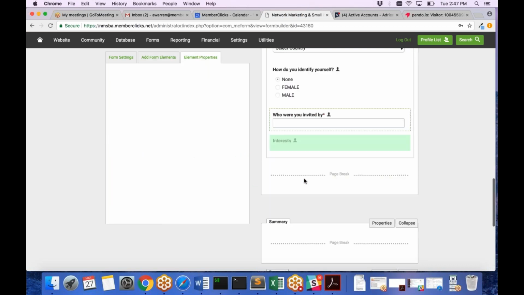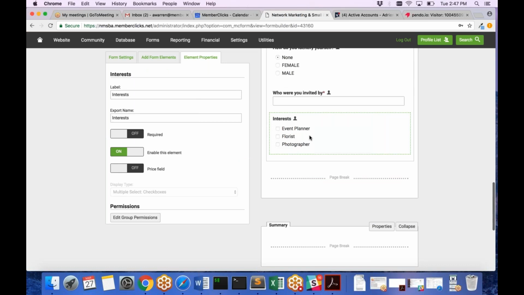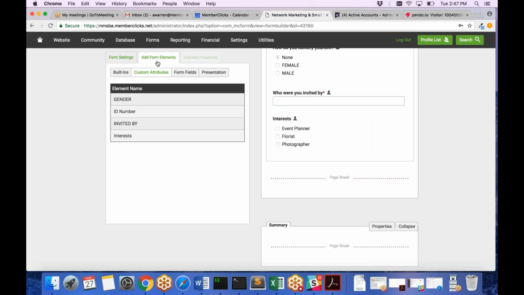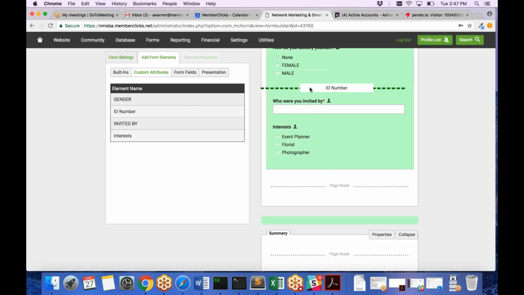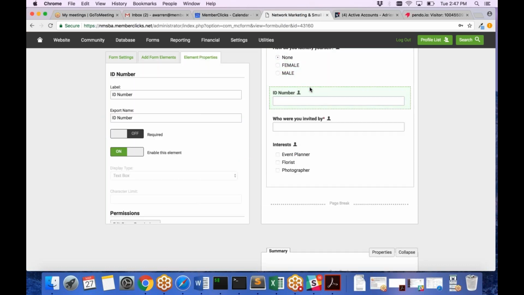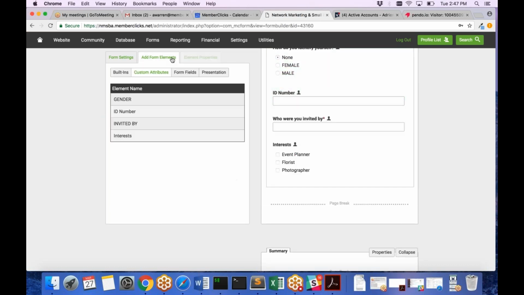Okay. Interest, grabbing and dragging interest, which I know we're still building out this list. ID number, grabbing and dragging. So those are built-in and custom attributes. And just to reiterate, anytime you use a custom or built-in attribute, it's going to be collecting the information from the member's form that they're filling out and storing it in the member's profile. Okay.